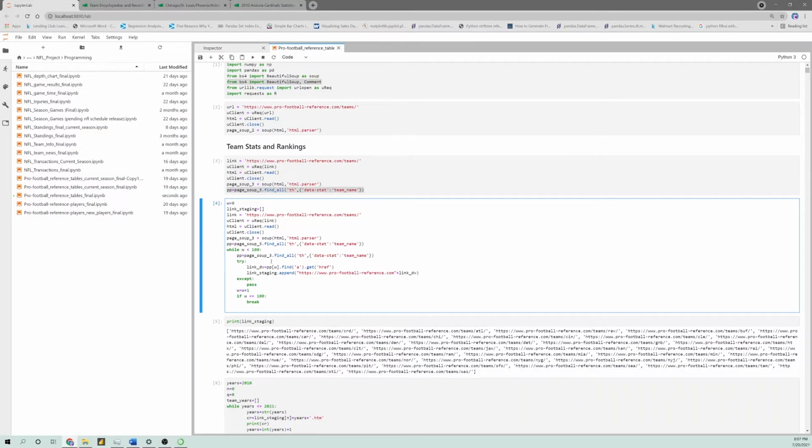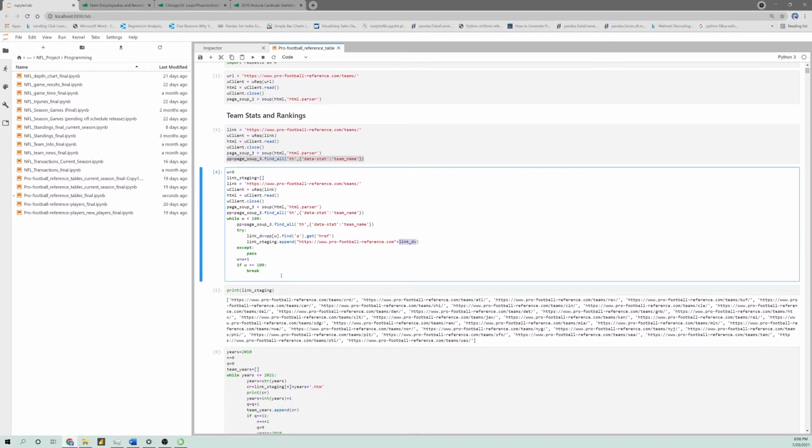So now, once that is completed and we have the href value, we are then going to append it to our empty list on the outside of the loop. And before we do that, we combine it with a placeholder link and the href value, we add 1 to W, and we continue on until we hit 100. Once we hit 100, we are going to break the loop. So now we have all of our teams and their website pages.